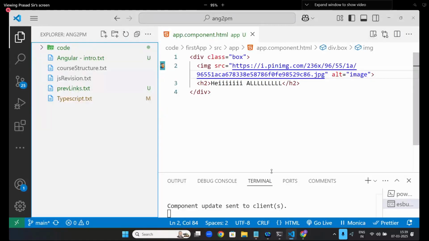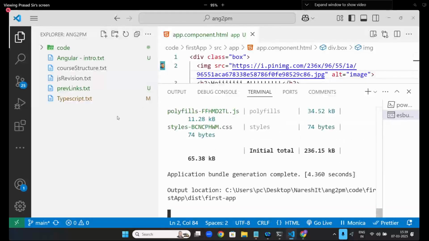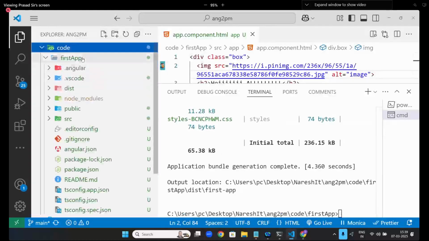How will Angular do it? Go to your specific folder. I am writing it here. ng build. What is it? Can you see what I am typing? If you type ng build, sir, it will build your application. It will give you one folder. Can you see? Go to see this.